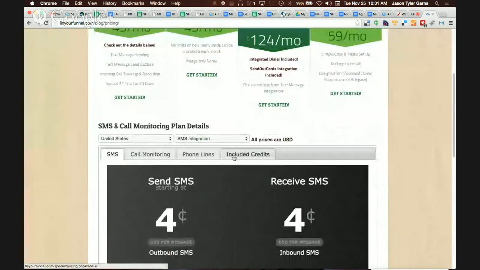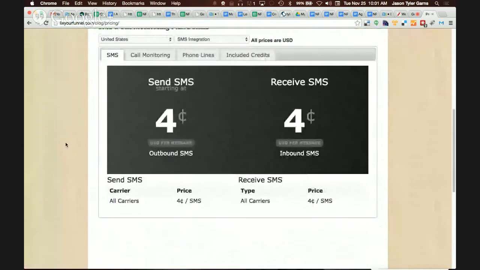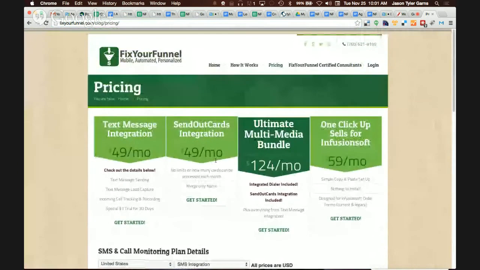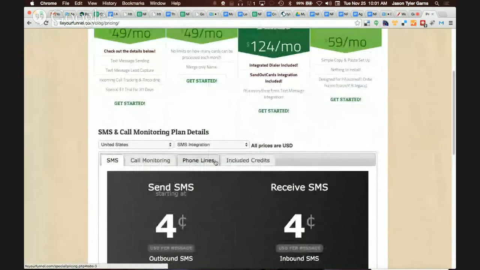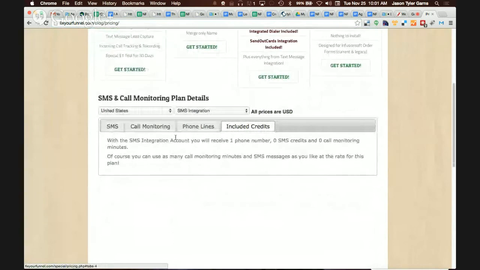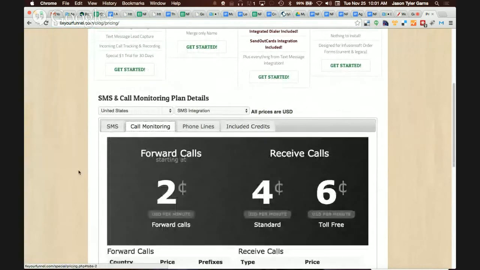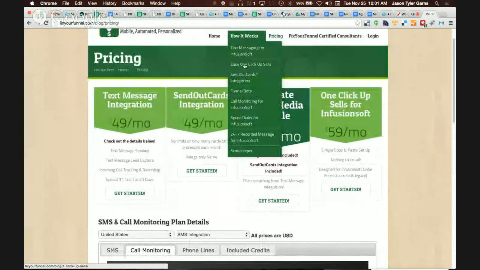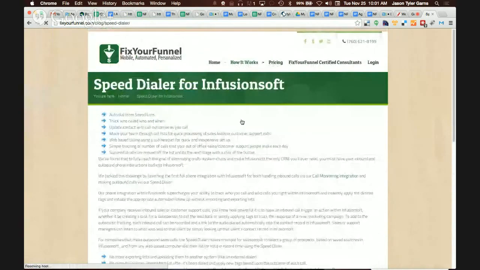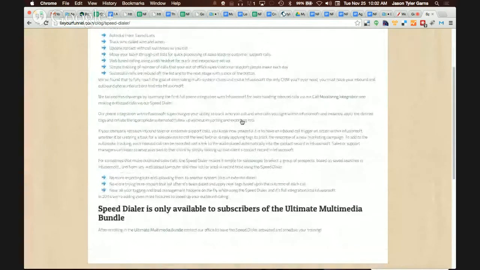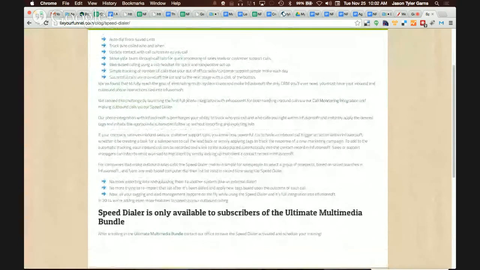Call monitoring. Shoot, I don't know. This thing's confusing. Go down, including credits, over to the right. Okay, click that. They had it differently before. This is brand new. They just totally messed something up. It was so much easier before. Speed dialer for Infusionsoft. Maybe they separated it out. It looks like they separated it. It's only available to subscribers of Ultimate Multimedia.